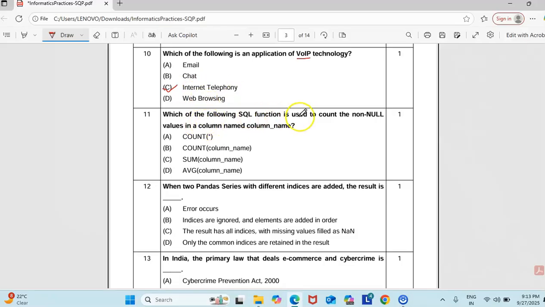Question number 11. Which of the following SQL functions is used to count the non-null values of a column named column_name? So to count the column name, we are going to have COUNT(column_name).